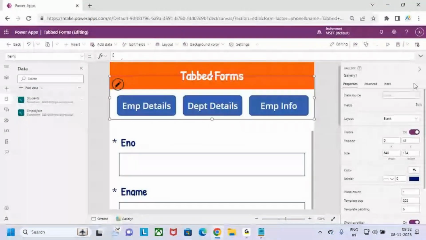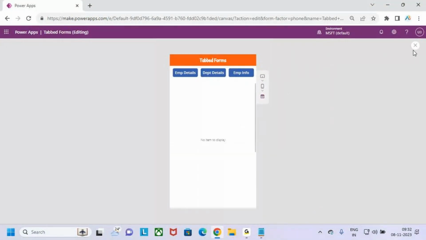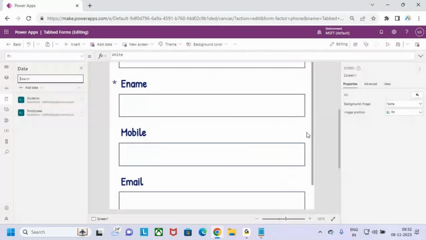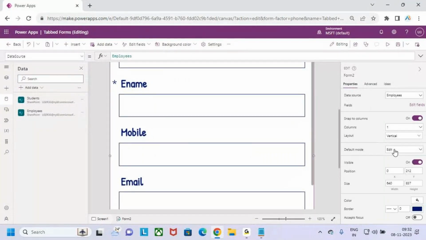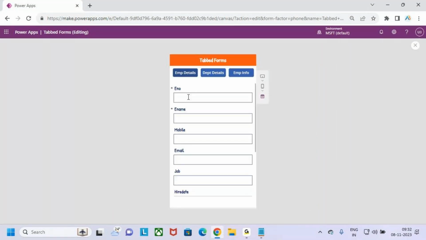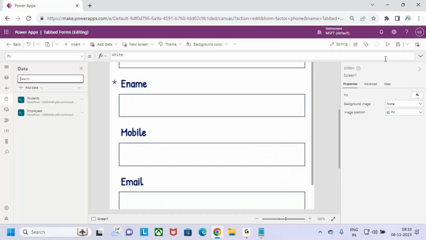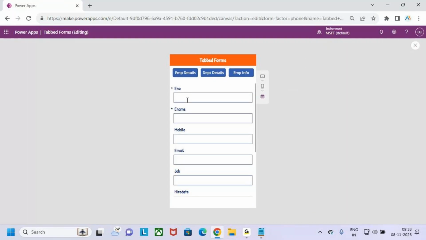For now, when I play this app, let me bring the form to new mode. Form mode as new. Let me play the app. Now see, when I click on it, it is not performing any operations. When I click on this EMP details, it needs to display employee number, employee name, salary, hire date, and the experience of the employee. Now how to perform it?